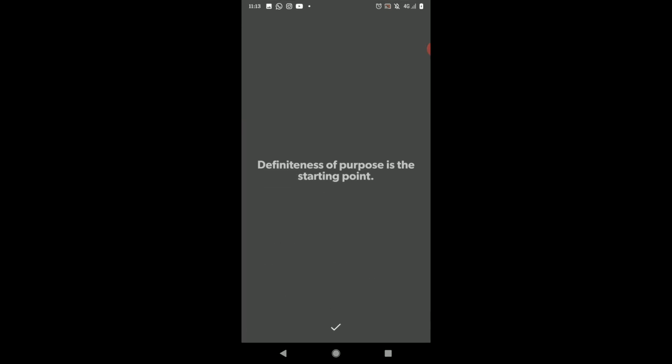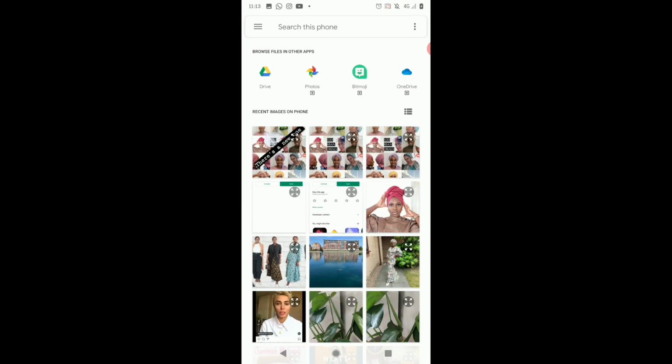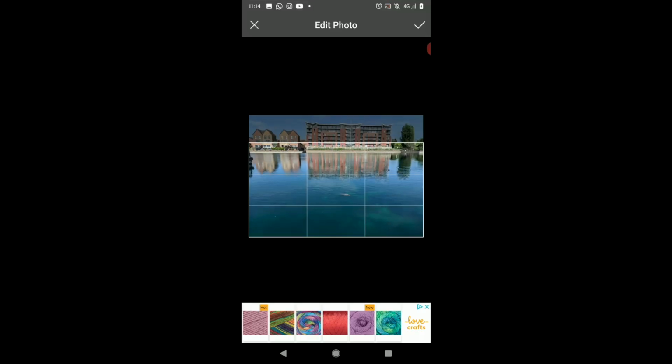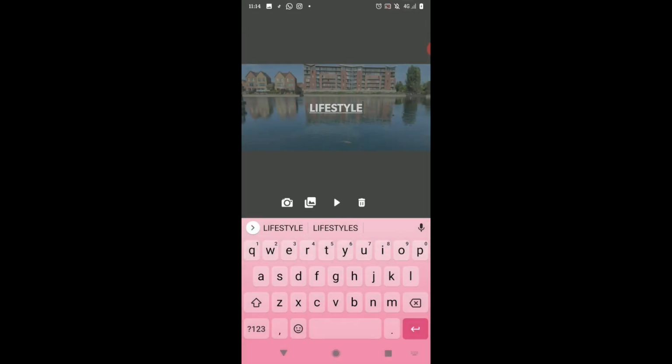So you just press the play button again, and again type in what it is you want. So I'm going to put lifestyle, take that, select my background. I'm just going to use this here, and you can see it's a bit bigger than the space, so you can just pull it to adjust it. Just literally drag it around the screen, tick, and then again choose your style by pressing the play button.